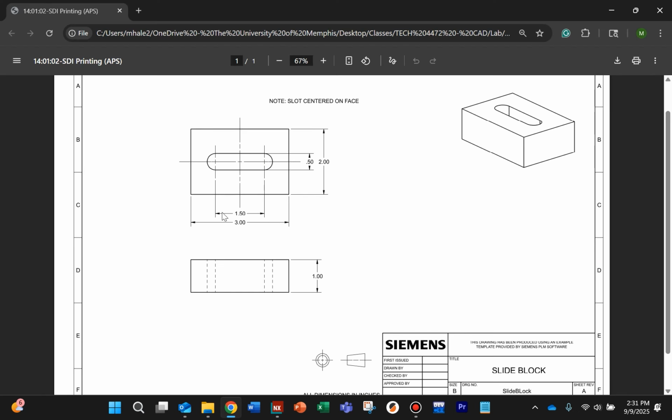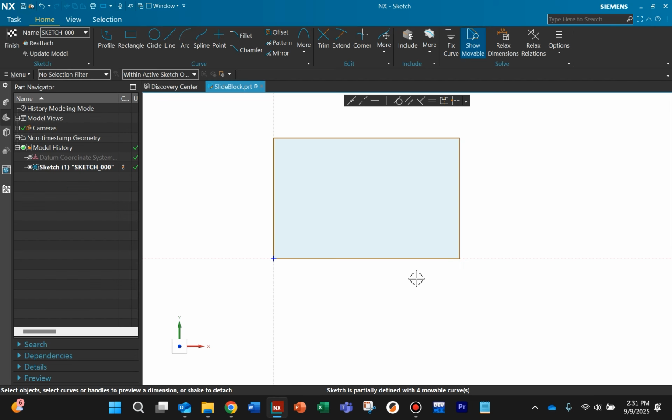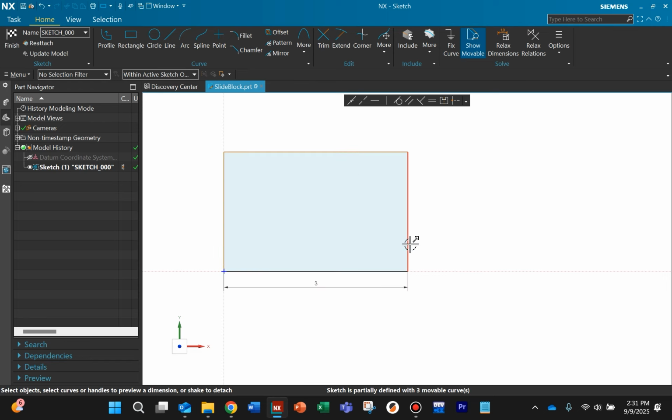The size of the rectangle is 3 inches by 2 inches. So we'll add that in here. We'll say this is 3 inches, and 2 inches.